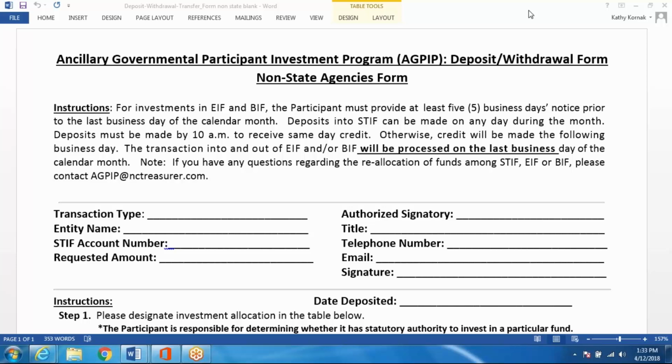Good morning. Welcome to the Non-State AGPIP Deposit Withdrawal webinar. We're going over the deposit and withdrawal form for all AGPIP non-state agencies. So when we begin, we're going to go over the instructions. These will be published, and the live examples will also be available for review.